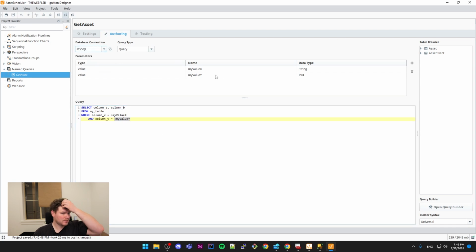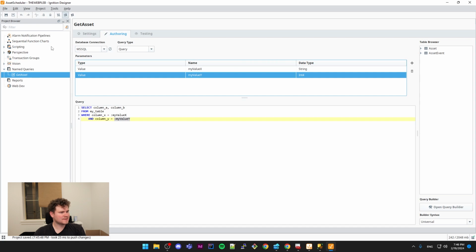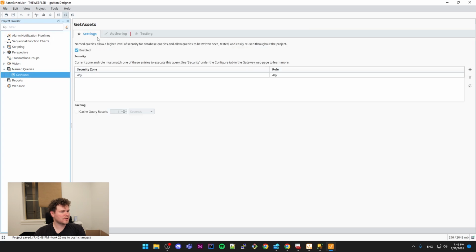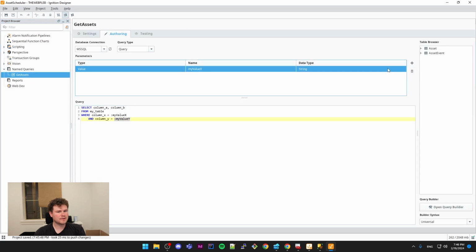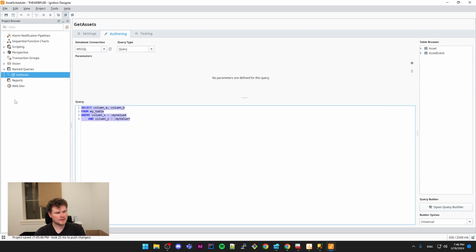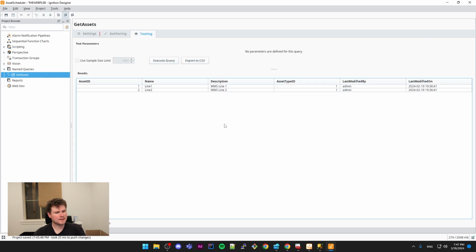Okay, so let me do this. Get asset, let me actually call this get assets, that way it implies that it's going to get all of them. And here, I don't even need my parameters. We're just going to do select star for now from wms.asset. There we go. If we go here to test, we see that our assets are coming through just like we just saw in Azure Data Studio.